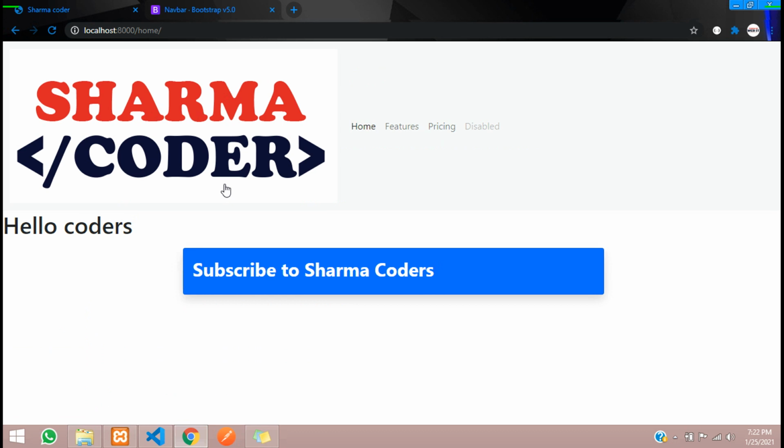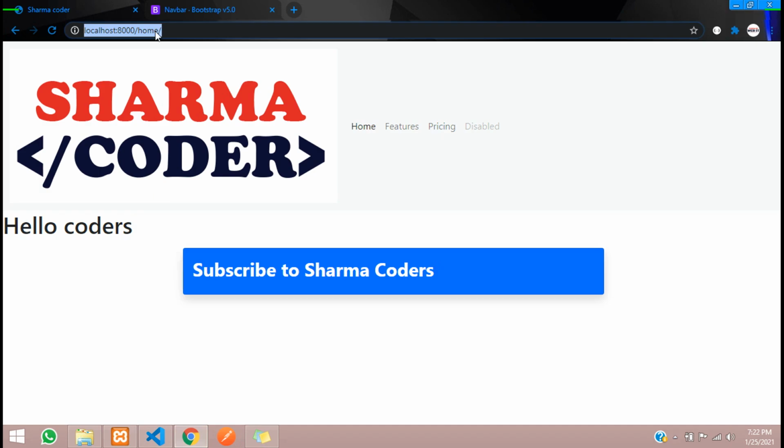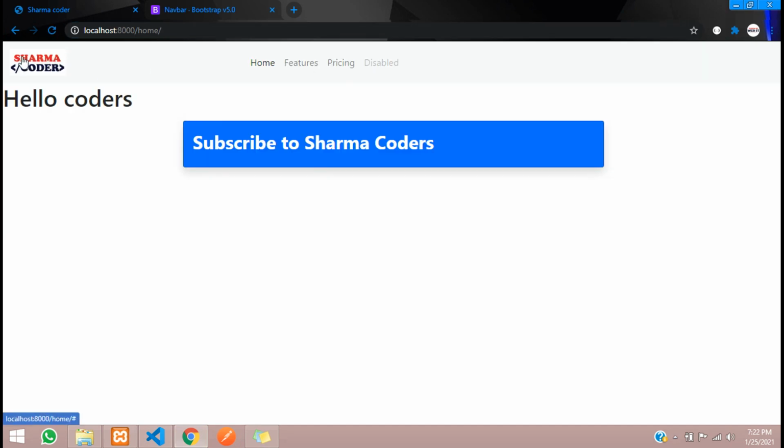You can see this is the logo here, but it's too big. So let me use a bootstrap class here. You can also create a custom.css file and style it there. I'll just call it width-25 and reload. You can see the logo is small here.